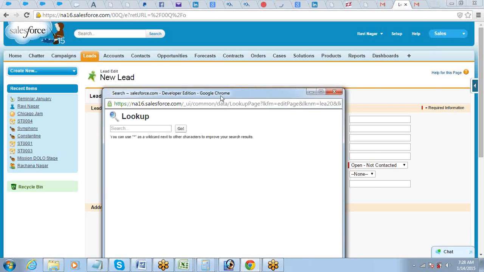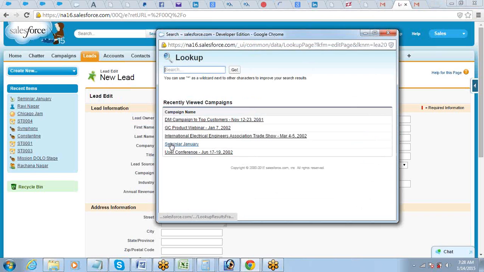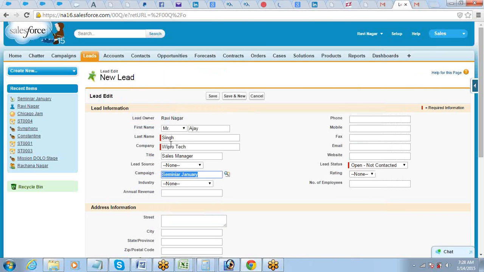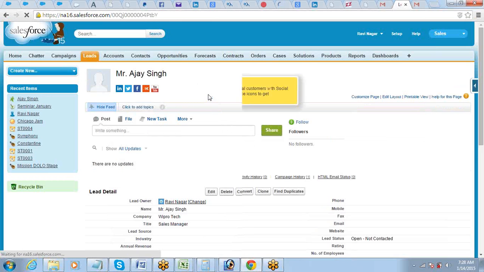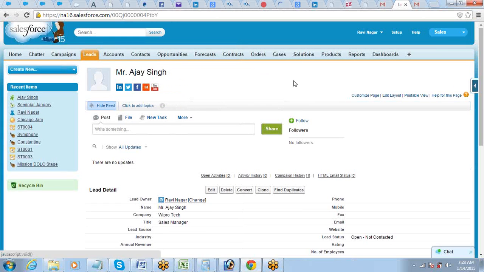So click on this lookup button. This is my campaign, seminar January. So connect it with the campaign and then click on save. This way you will receive a lot of leads, and all those leads will get into the leads table, right?